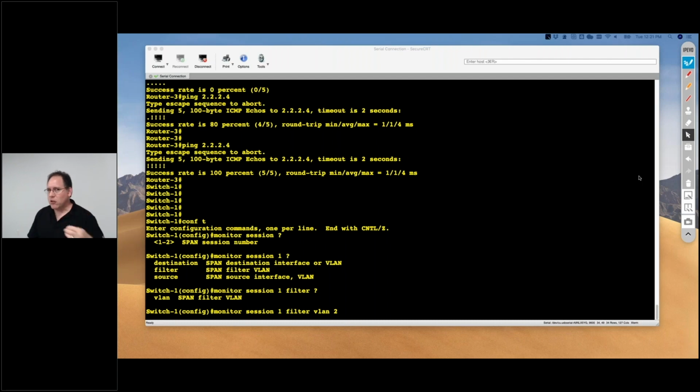So if I was thinking of purchasing a Nexus switch, that's one of the things you might want to research in advance: does this particular model of Nexus switch support remote SPAN? Because remote SPAN is very popular, and it looks like a lot of Nexus switches don't support remote SPAN.